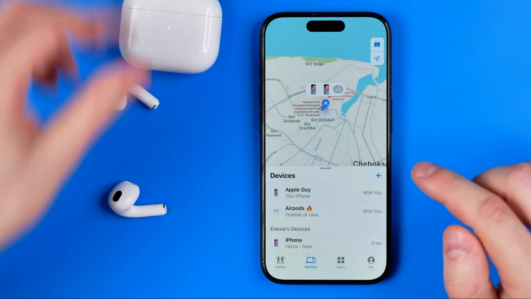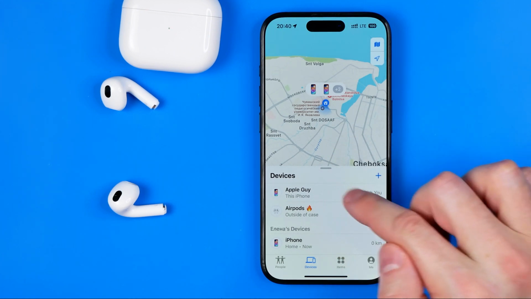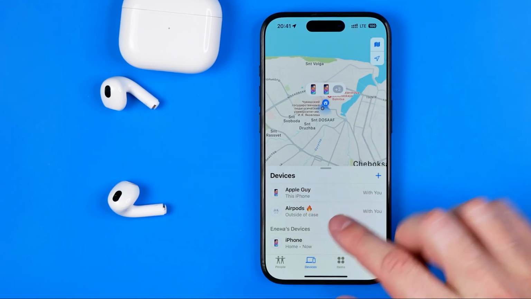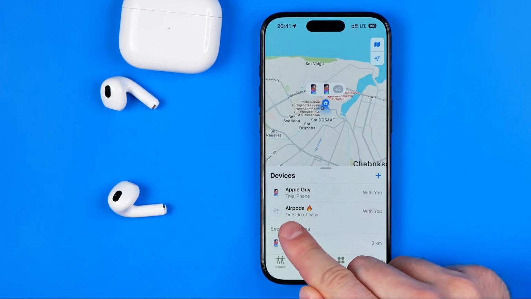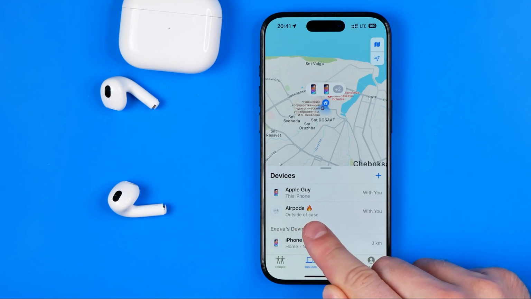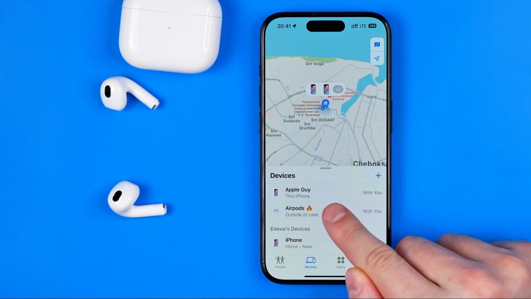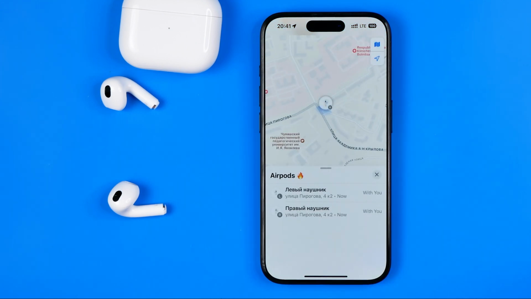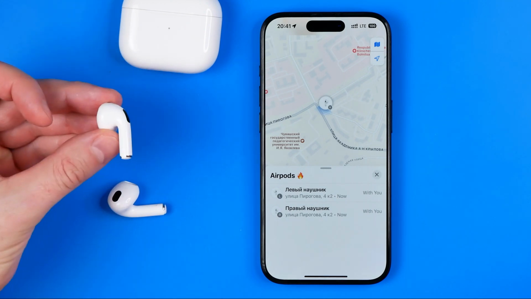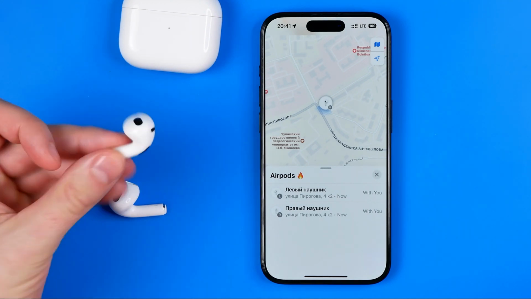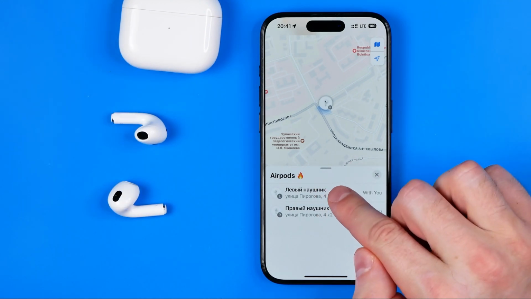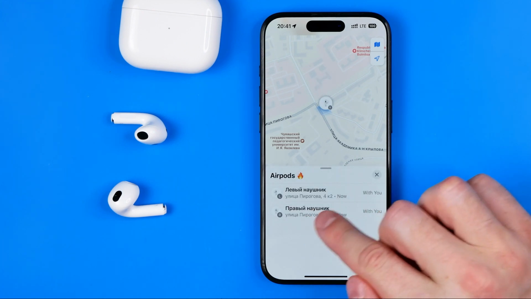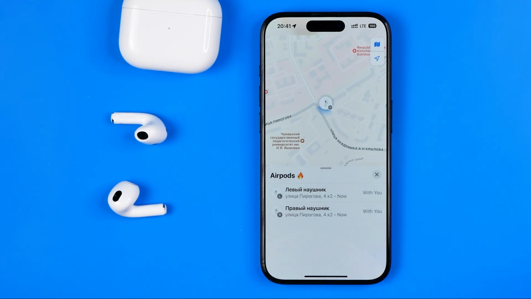and then it should show us here that now the AirPods are outside of the case, and then if we tap right here we can check the location of each AirPod separately. Here we got the left one and here we got the right one. That's how we can easily find our lost AirPods, left and right.